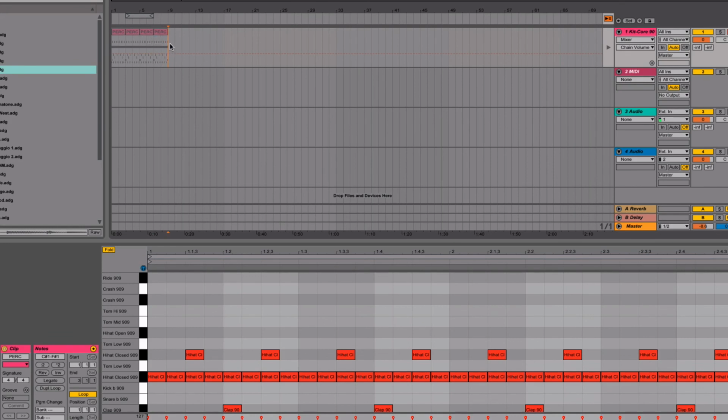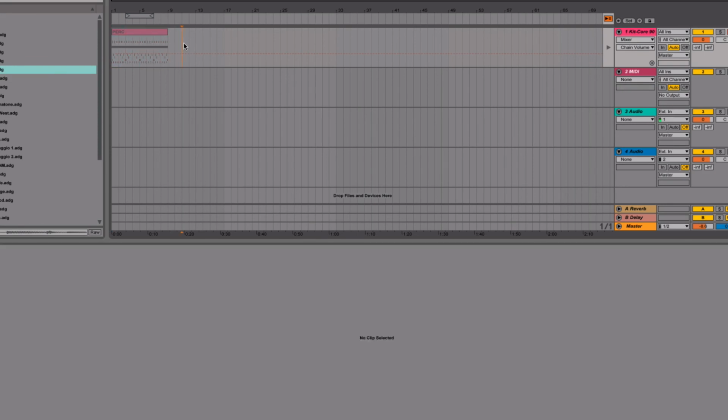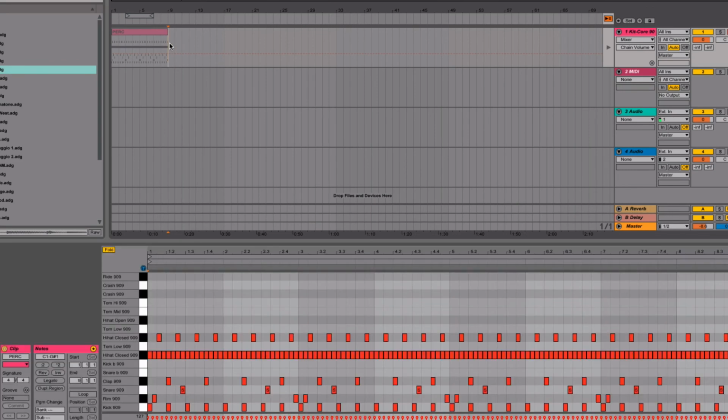So we've got just a starting thing here. If you want to join all of these together so that you can move them all at once, you can hit Command J. But we're not going to go too much further than that in this tutorial.